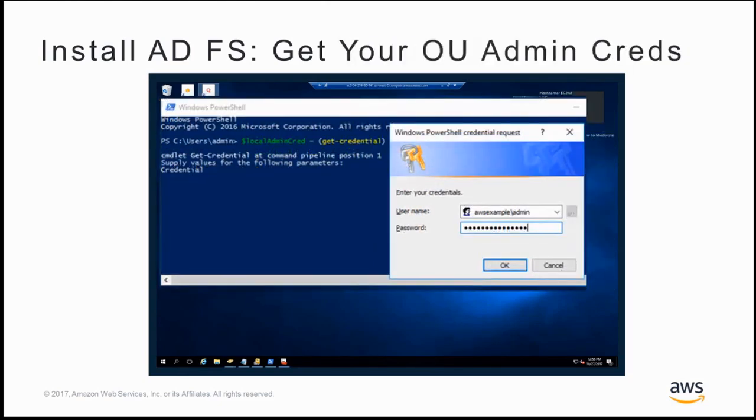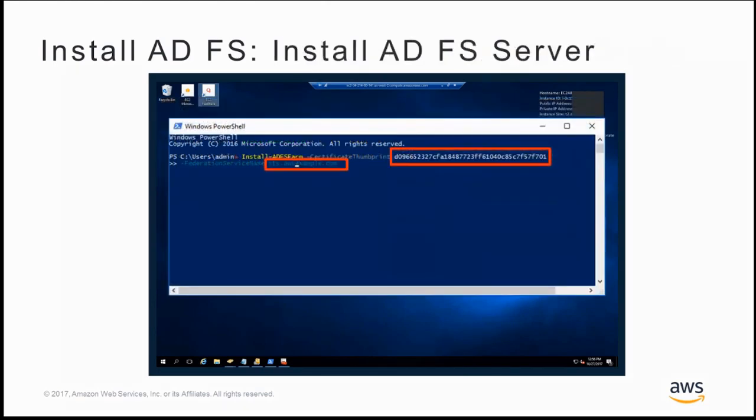Next, you'll need to obtain the credentials for your organizational unit, and you'll set that in the local admin credential variable. With that complete, you can now install your ADFS farm, and you'll use the certificate thumbprint that you recorded earlier, and you'll specify the name of your federation service, which in this case is sts.awsexample.com.